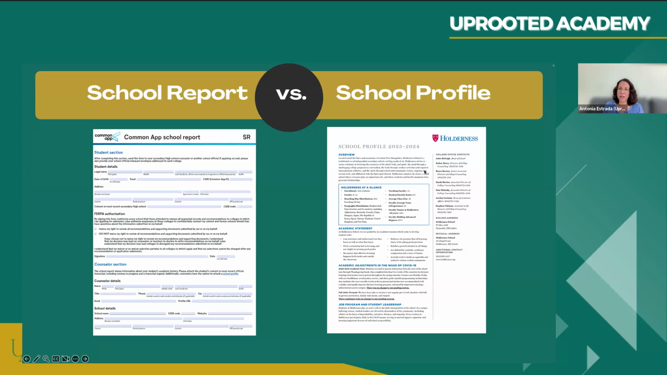The school profile, as you see on the right, this is an example of a school called Holderness, their school profile, which is also 3 pages long. You're seeing the first page here. The school profile is produced by the school. It outlines what you want colleges to know about your school environment. So think of it sort of like a dating profile. This is where your school gets to tell its own story in the way you want to tell it. Typically, it's 1 to 2 pages long in PDF format. Sometimes it's also 3 pages long, depending on how much information you want to convey to the colleges.